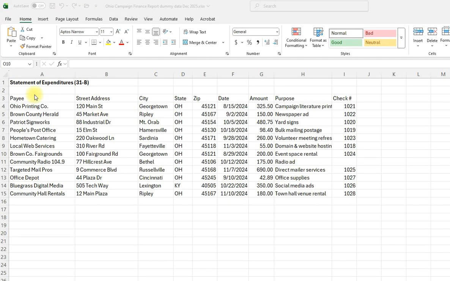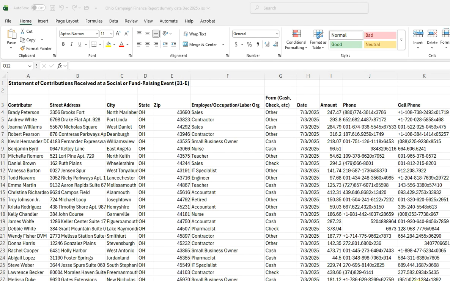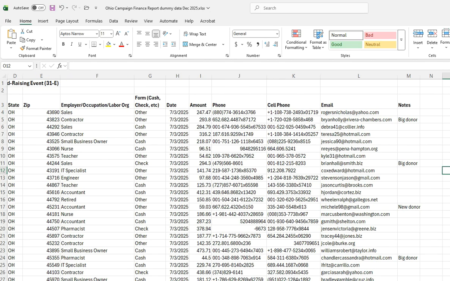In the spreadsheet, we also have your 31B, your Statement of Expenditures. And this matches, again, all the fields that are in the state of Ohio's form. This is the statement in the spreadsheet that is the Statement of Contributions Received at a Social or a Fundraising Event, 31E. It has, once again, the same things that you're going to see on the State of Ohio site. Plus, this one has for your record keeping as an organization, phone numbers, cell phone numbers, email, and also any notes. I put here who the big donors were.